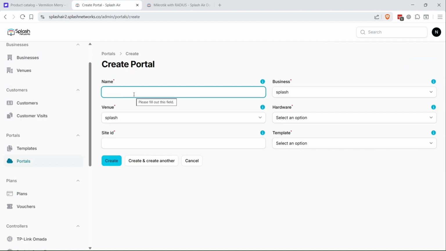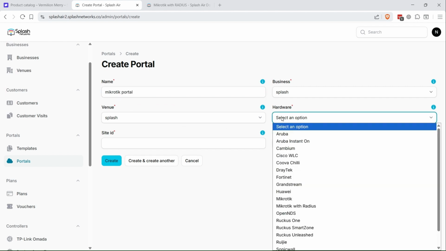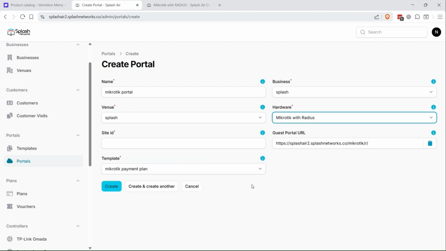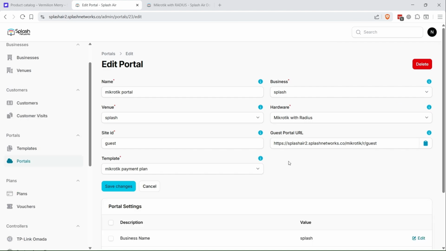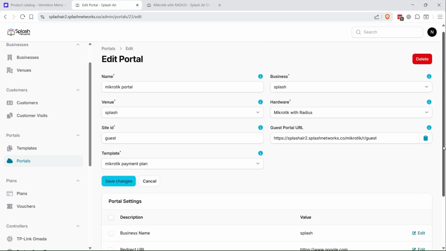After creating the payment template, we will use this template in a portal. We will enter a name for this portal. In hardware type, we'll select Mikrotik with radius, and then we'll enter a site ID for it. Now the portal has been created. We will copy the guest portal URL as we are going to use that in the Mikrotik configuration later.